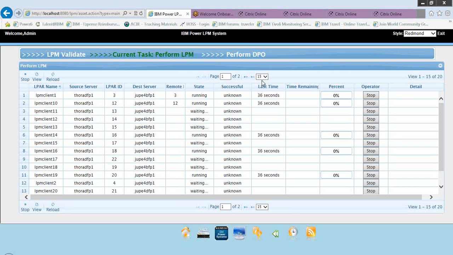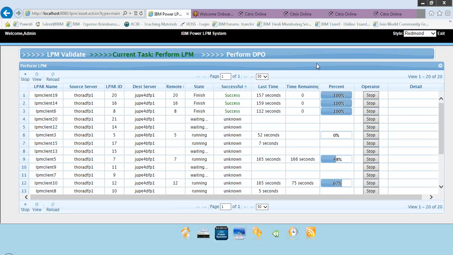So we can do up to 8 at a time. And so it's going to start moving LPARs. Right now we can see 5 on the screen. There's more down below that are being moved on. So I'm going to pause it here because we don't want to watch this for a minute or two. So we've had a few successful here.